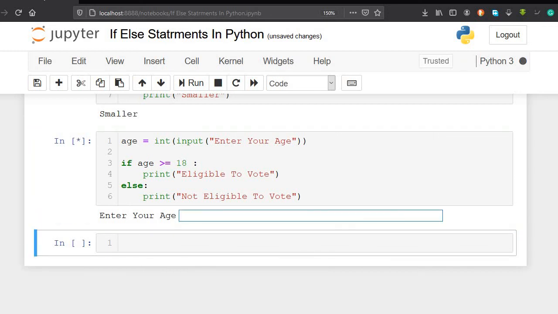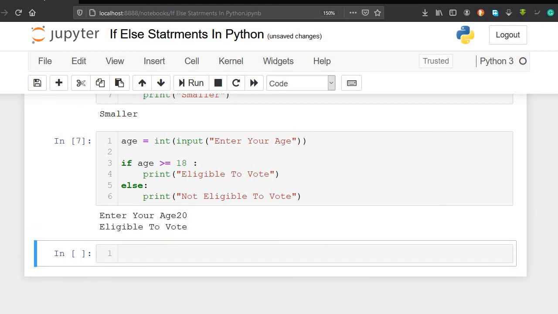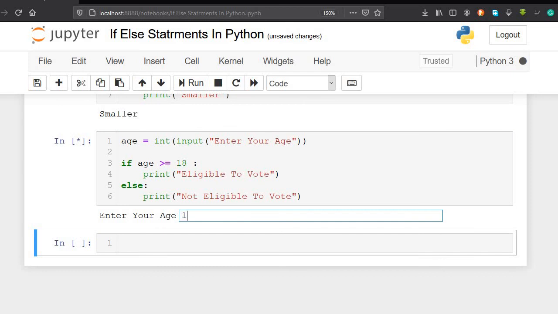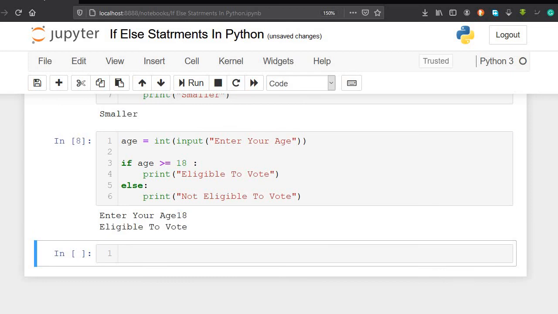So it has given me not eligible to vote. Let's run it again. And this time let's give age as 20. So you are eligible to vote. Let's run one more time and let's give the age as 18. So 18 is also eligible to vote. This is the simplest example for if-else. Now let's move to advanced topic, that is if-else and elif statements in Python.